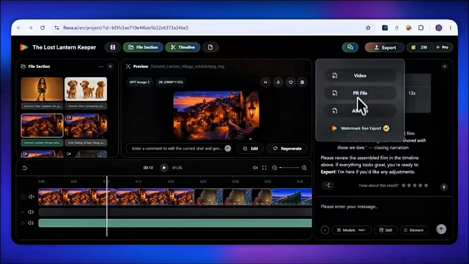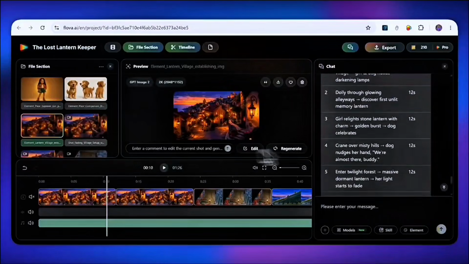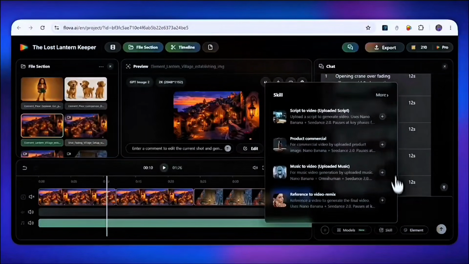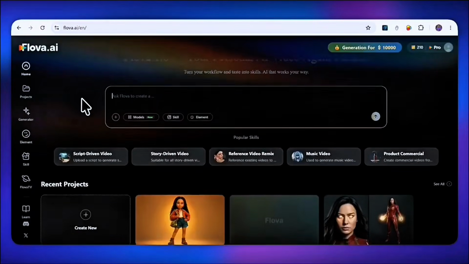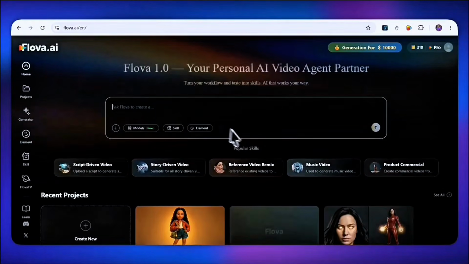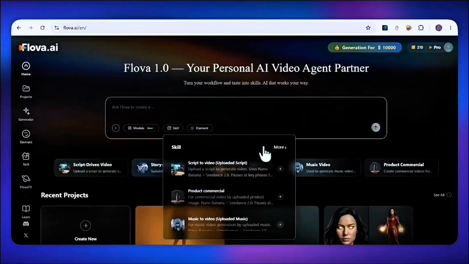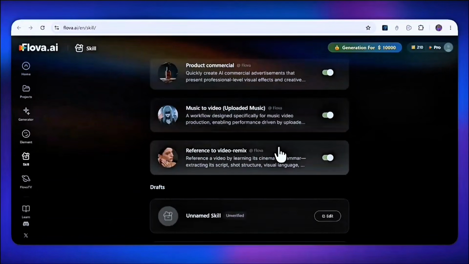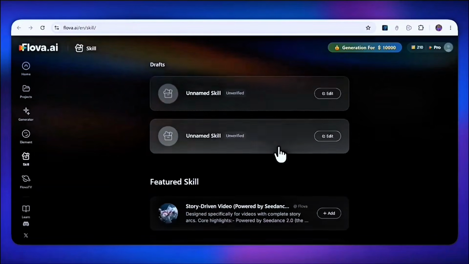But before I show you the final rendered result, I want to highlight one more incredibly powerful feature on this platform, the Skills section. You can click on Skills here and go to More, or you can easily access the Skills library directly from the homepage sidebar. This feature allows you to define and save a custom workflow. You can preset which models to use, which visual style or character to apply, and even default fonts, so you don't have to rebuild the exact same setup every time you start a project.